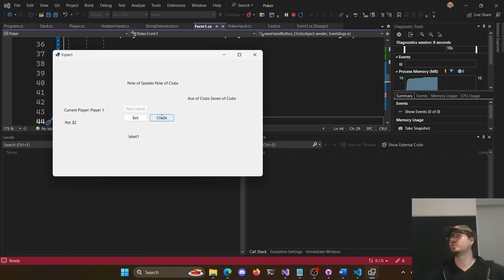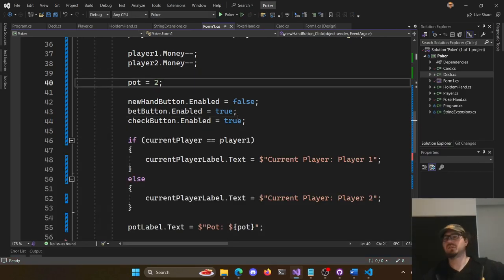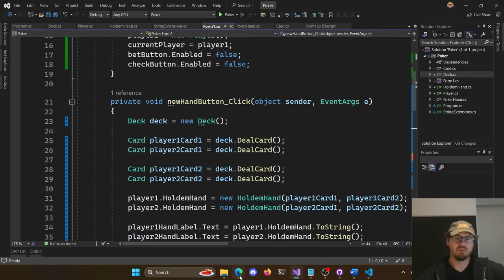So if we check then, we're going to go right to the next round. Right, so somehow in here we need to check which round it is to do some round work.